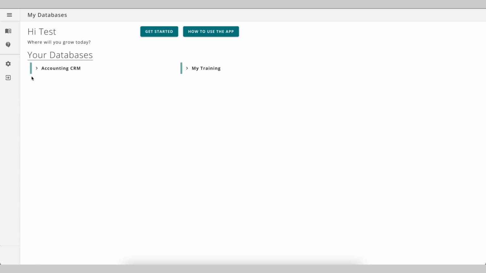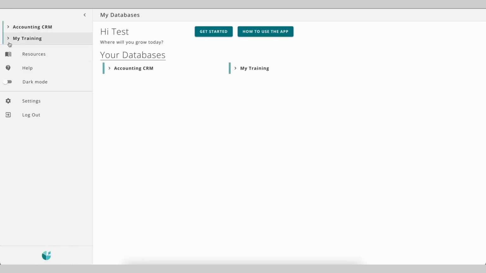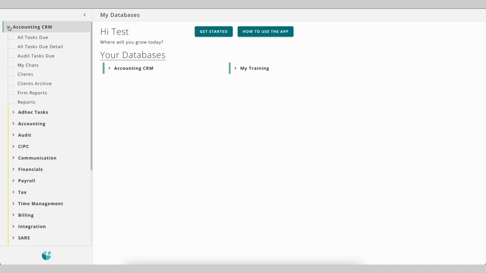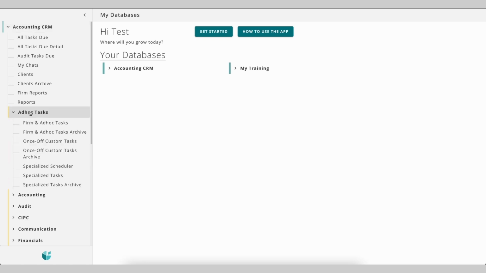You will then see your main accounting CRM database as well as the in-app training or My Training database. You can also access them by clicking on the little burger menu on the left-hand side, where you will see both databases, and when you expand either of them, you'll see various tables and departments. Each department can then be expanded to reveal more tables. We'll cover the details of each of these tables in a later video.